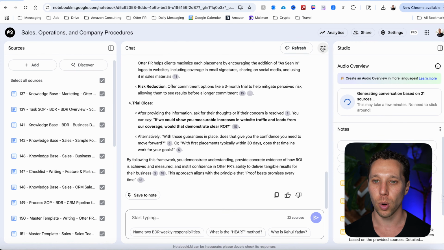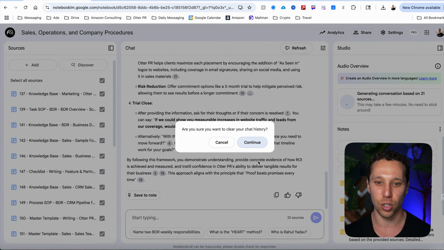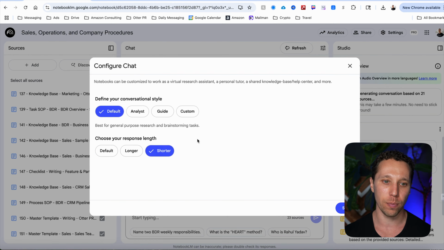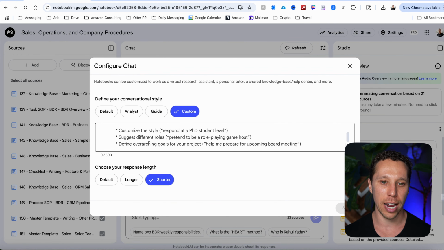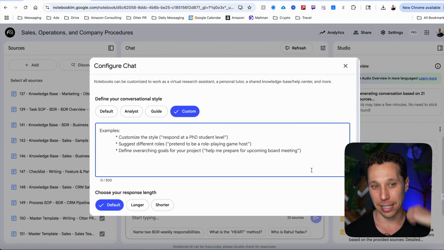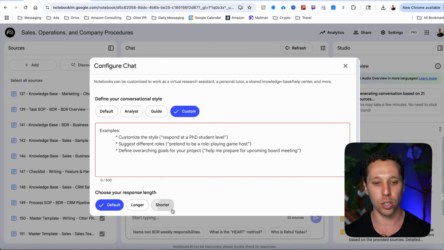So in the meantime, you can refresh and basically start over if you wanted to. In this top right corner, you can configure what kind of answers you're getting. So the default, more analytical, more of a guide, and then choose your length. I actually like shorter answers because I want to be concise with my team. And then you can customize this. You can give it a prompt on how to answer and how to analyze this. That's where the magic is, customizing this. So I want to customize it and I want to make it short.